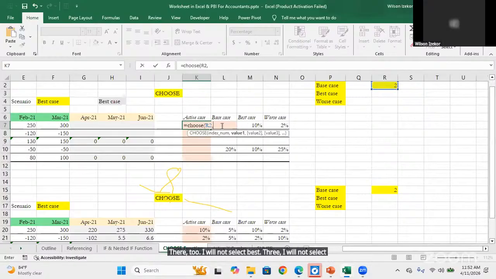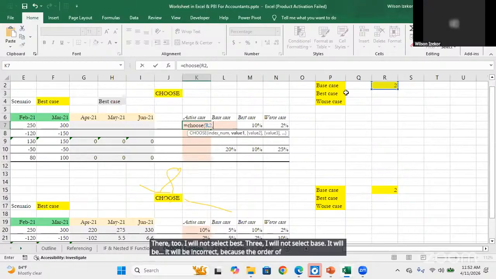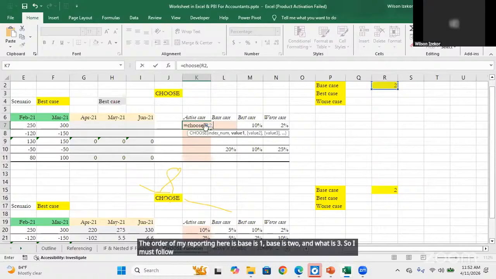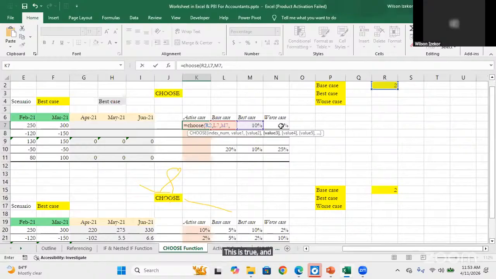It will be incorrect because the order of selection here is that the order of how will I put it? The order of my reporting here is base is 1, best is 2, and worst is 3. So I must follow the same order when I'm putting it in my choose function. Exactly. So the order is this is 1, this is 2, and this is what? This is 3. Exactly. So I can press enter.